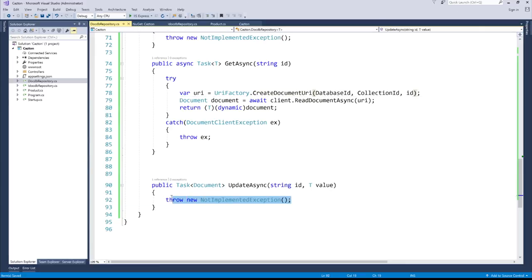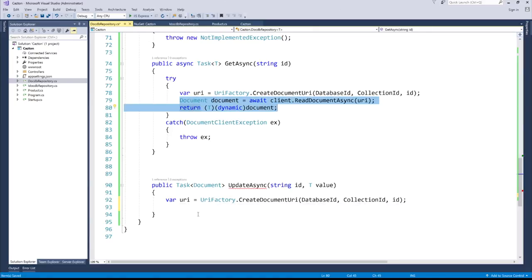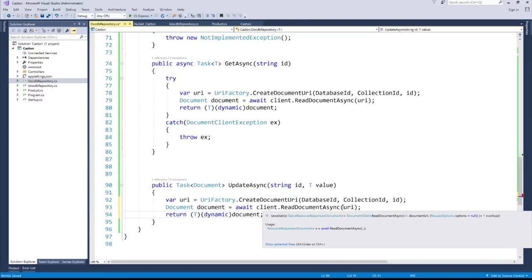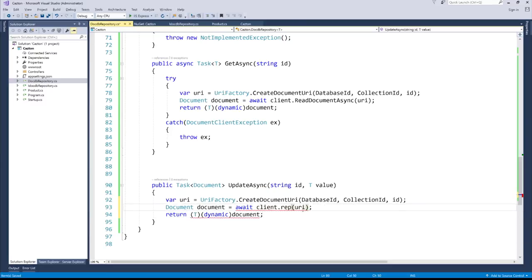Next thing should be update async. So when we're doing update async, we're going to say var URI equals URI factory. Again, I need the document URI. I'm going to get it from here. Now that I have the document URI, I could pretty much use the same exact code base here. But in this case, the difference would be I'm trying to replace the document. So I'm going to say replace document async, and this is my URI, but replace it with the new value, which is this value. So now that I have the document, just return the document.